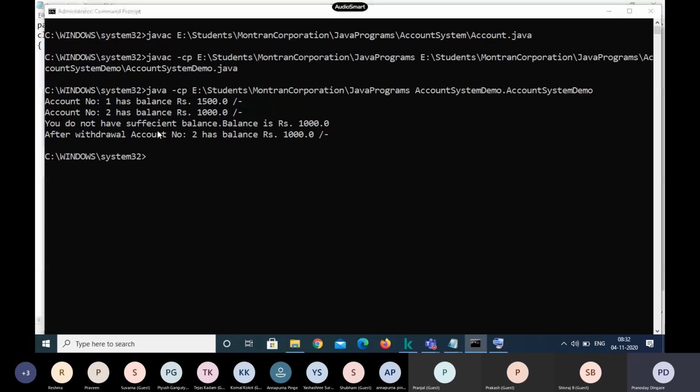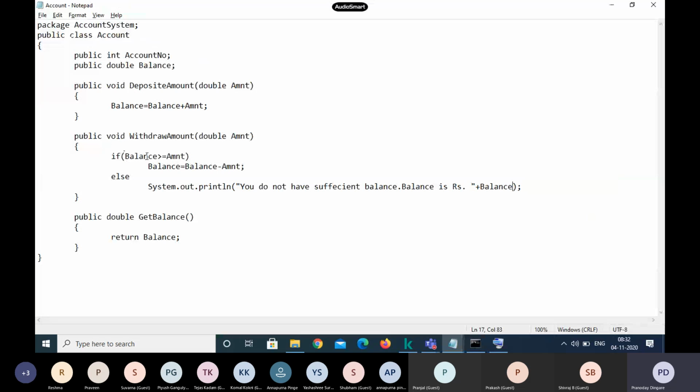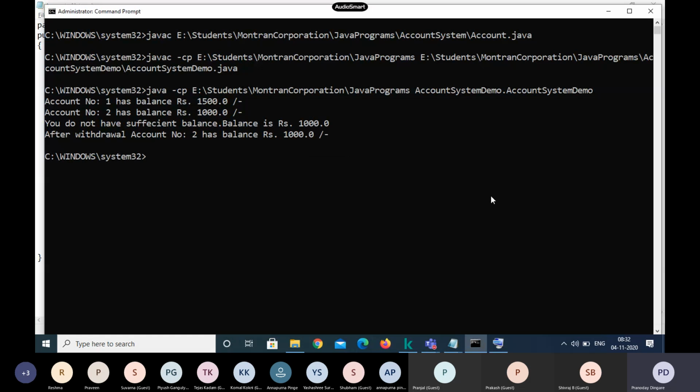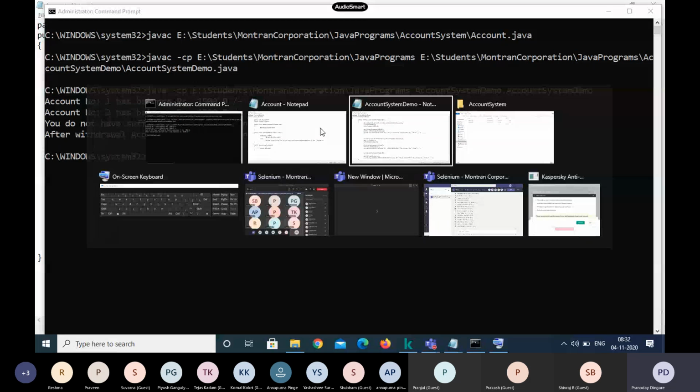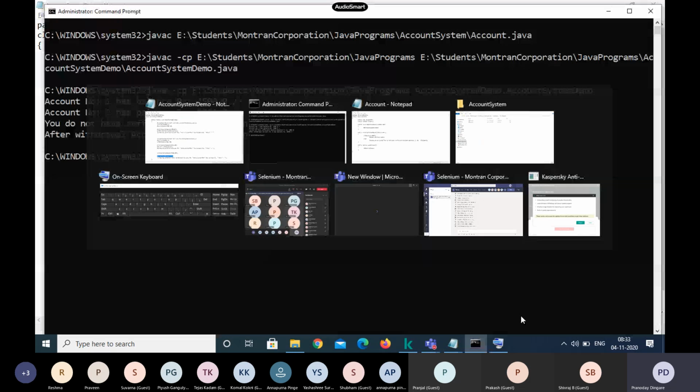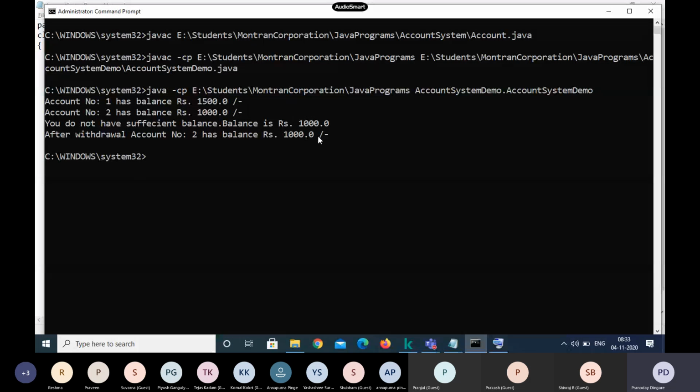Now over here, the 2000. So balance is 1000. Is the balance greater than or equal to the amount the customer is requesting? No. Hence it came into the else and it gave us this message. So you do not have sufficient balance. Balance is rupees 1000. Then we have bal equal to act2.getBalance. So he tried to retrieve the current balance after the withdrawal, and he has got this message here: after withdrawal account balance 1000.